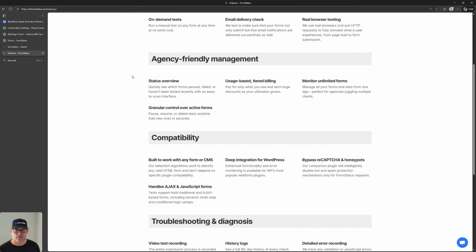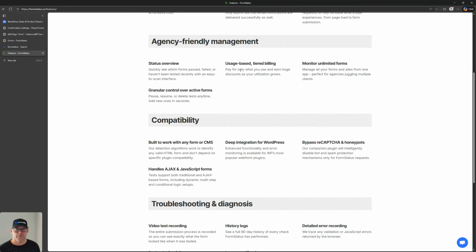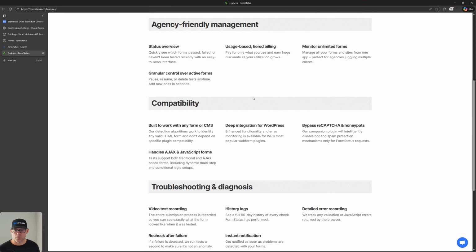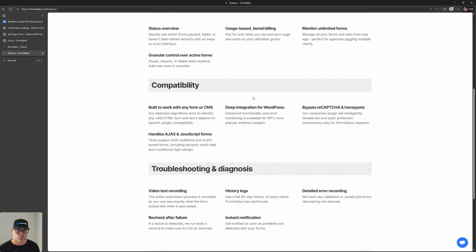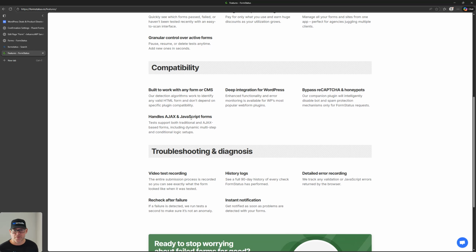Okay, this is all good. We've seen all of this. The usage-based tiering, we've talked about that. It's based on form usage, like the actual number of forms that you have. You can monitor unlimited forms. There was another thing. Oh, yeah.